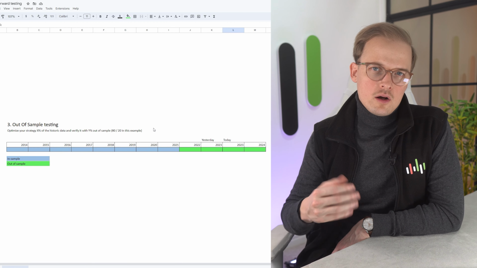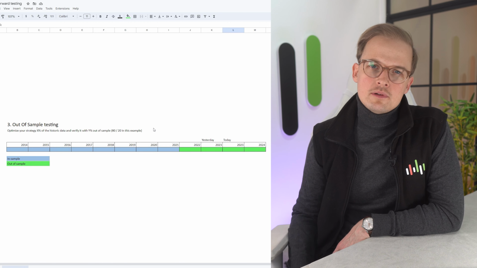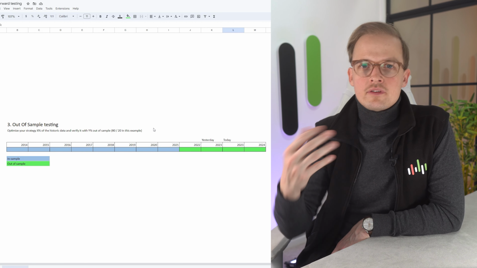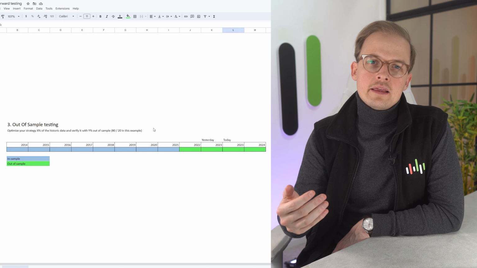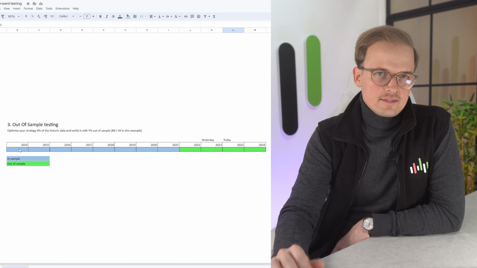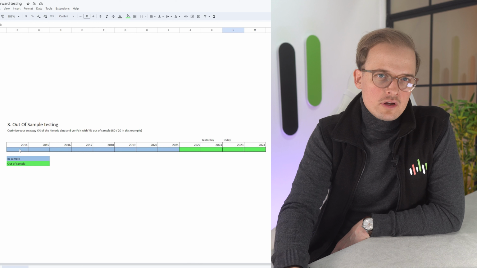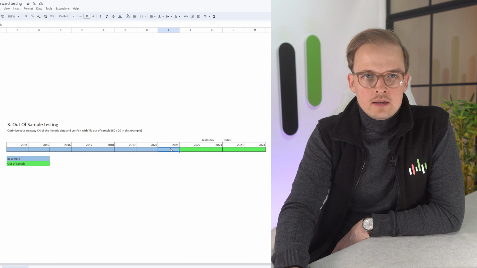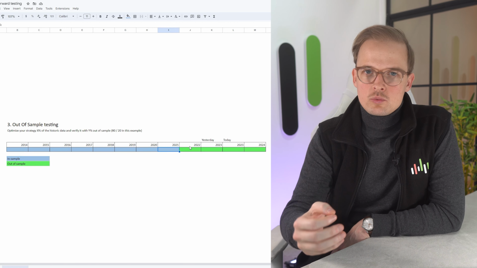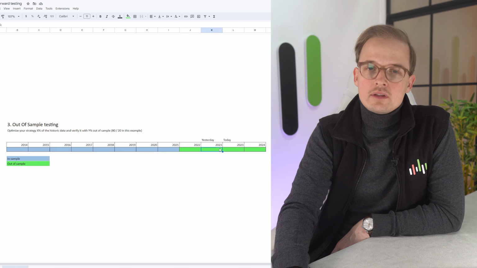Method 3 is commonly referred to as out-of-sample testing. This involves testing a strategy with X% of the data and confirming it works with the remaining Y%. In this example, we have optimized the strategy over the data from 2014 to 2021 and then tested those parameters on 2022 and 2023.